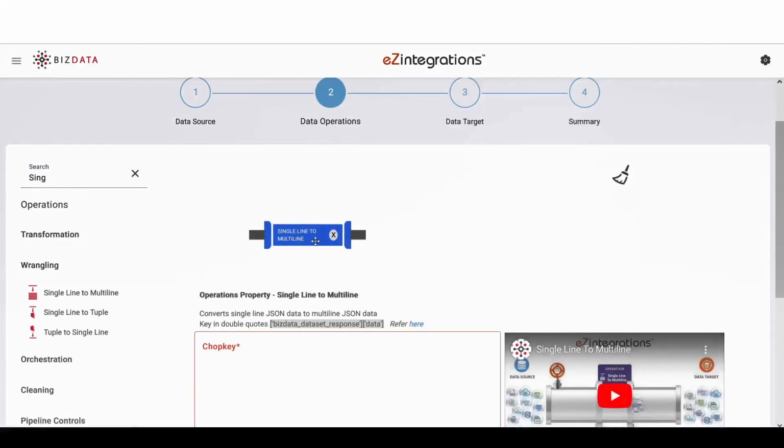Once the user drops the operations in the empty space, the user will be provided with the YouTube video and the documentation link wherein, if at all the user doesn't understand the use case of the operation, the user can easily go through the YouTube video or the documentation page and understand more about the operation.